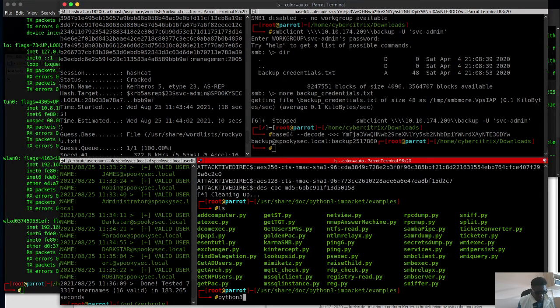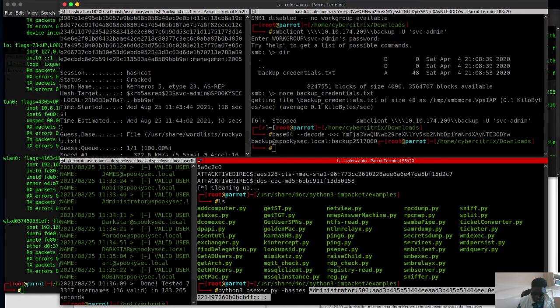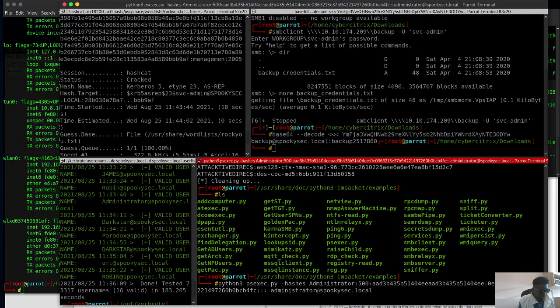So I'm going to do a pass the hash attack. Python3 psexec. What we're doing is we're passing the hash. Since we don't know the password, but we know the hash, we can pass that hash and then try to log in as administrator to the domain. So we know the domain is spookysec.local. So this is the pass the hash attack. Will it work?